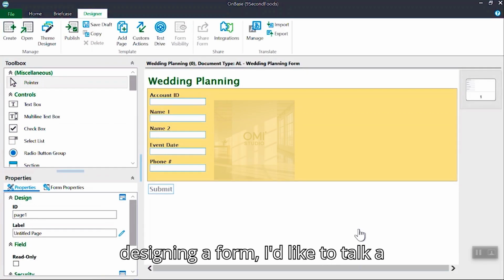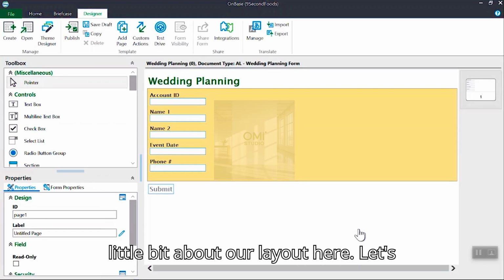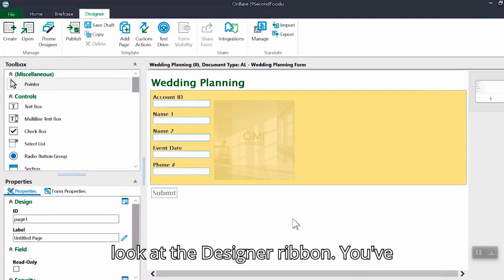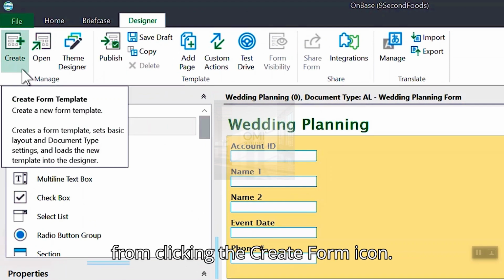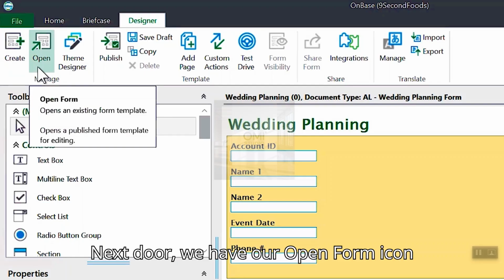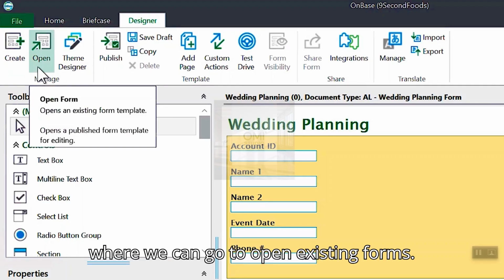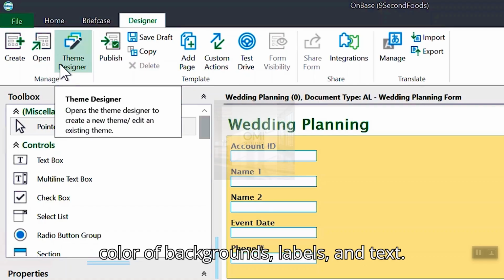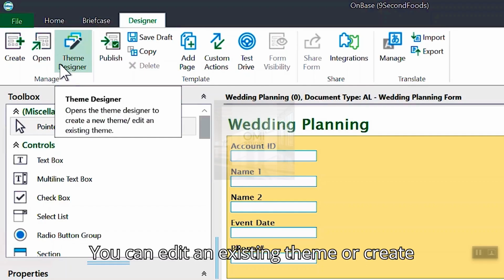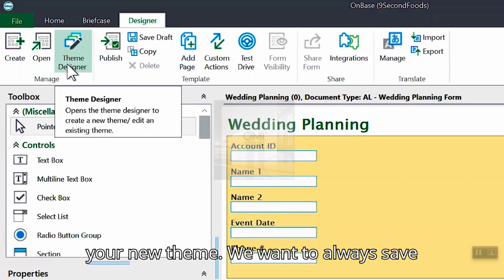Before we get into designing a form, I'd like to talk a little bit about our layout here. Let's look at the Designer ribbon. You've already seen where we've created a form from clicking the Create Form icon. Next door, we have our Open Form icon where we can go to open existing forms. In Theme Designer, you can change the color of backgrounds, labels, and text. You can edit an existing theme or create your new theme.